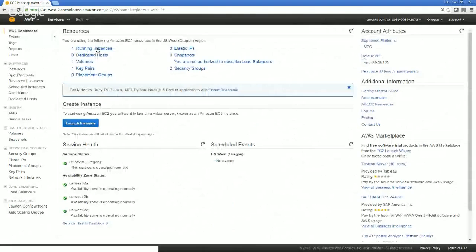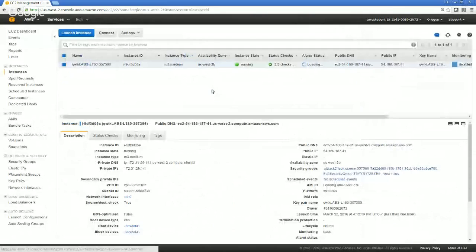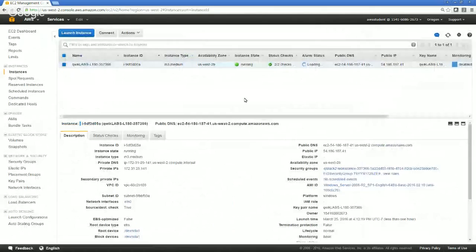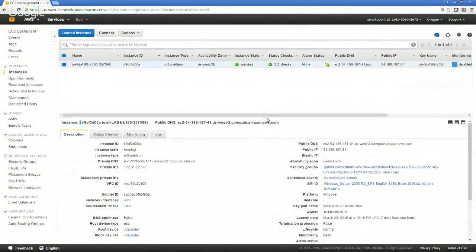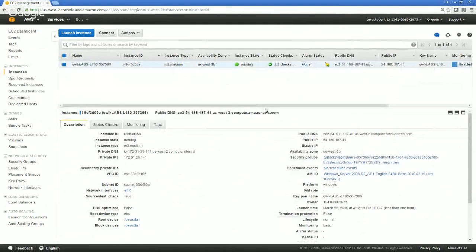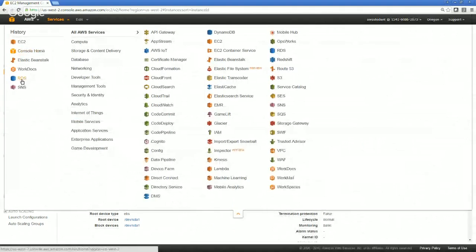So I have one Windows instance running that we'll be using later on to connect to our database that we're going to create live. And then I'll show you how easy it is to connect to your database. So let's go back into Services and go back to your RDS.